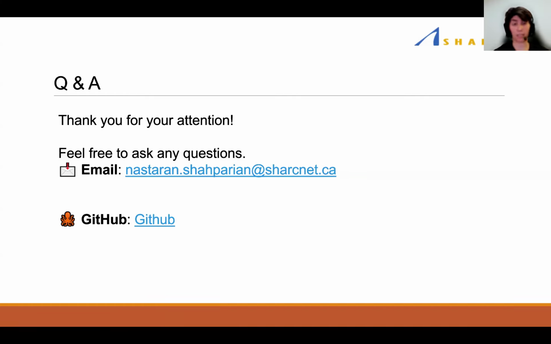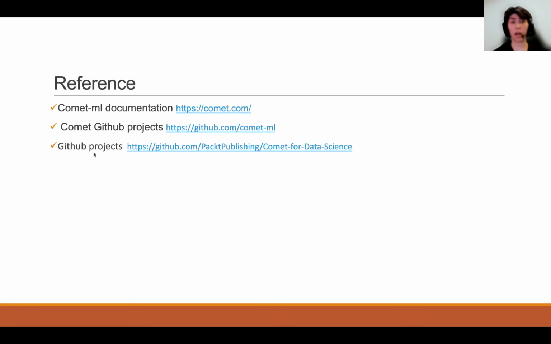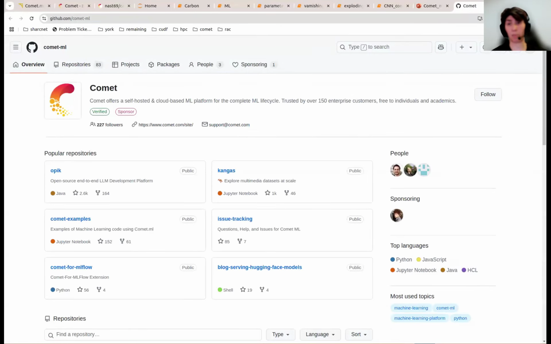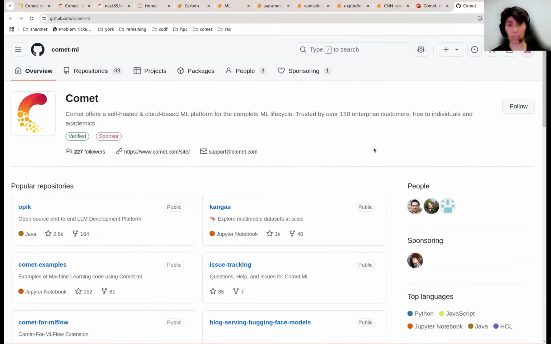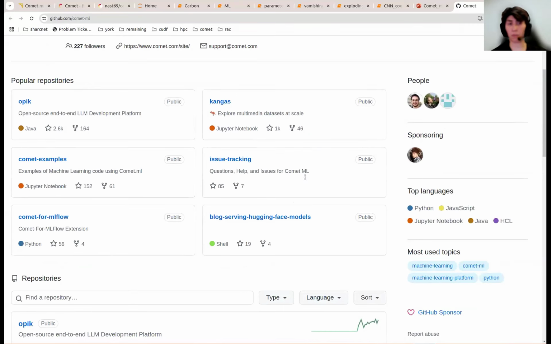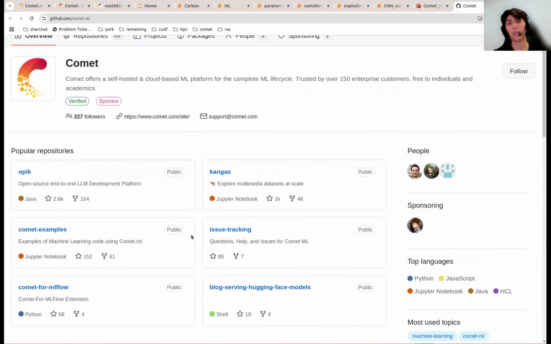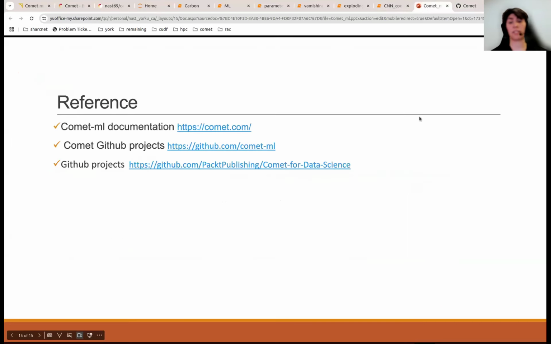The main resource that I used here, which I want to show you, is the Comet website. It has the documentation and blog that you can use, and also the Comet GitHub project. Here is the Comet GitHub project that I put the link to. It has a lot of information for you, many examples that you can go through and just do your code with Comet. So these are the main resources that I've used here.